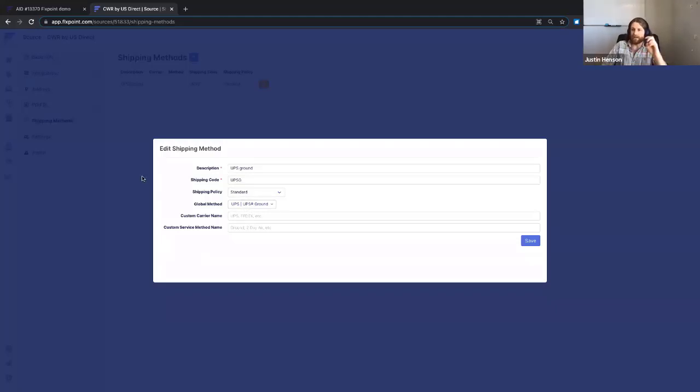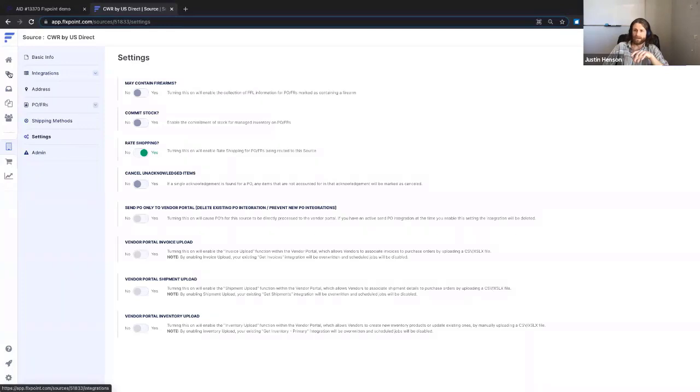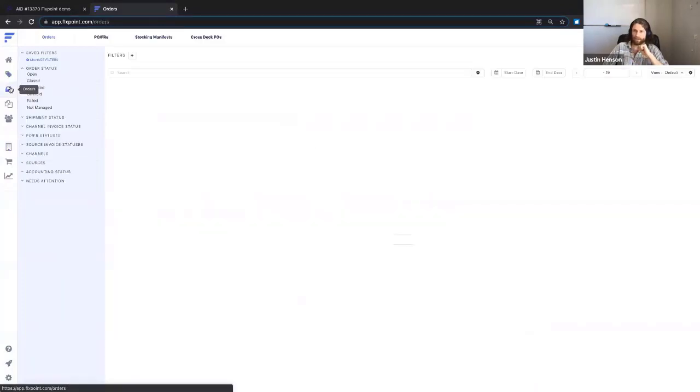So it's going to use that based on the shipping mapping, the shipping policy to source method mapping that we have. And then when it goes to this UPS ground, it's going to use the UPS ground global method for this shipping label purchase. So now we have those set up. What we'll want to do is go take a look at an order.